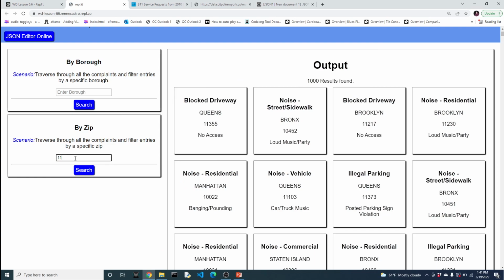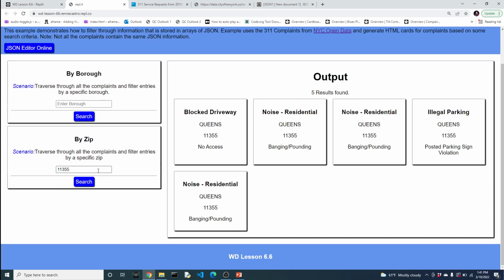So let's do that. 11355, hit search. And as we can see here, there were a couple complaints in that particular neighborhood. So there was a blocked driveway, noise, illegal parking, noise. Honestly, at this point, if you wanted to, you could also filter by actual complaints. So let's say you wanted to know about all the different noise complaints in New York City. That could be something else that you perhaps type in. All right, so let's go back to our presentation.